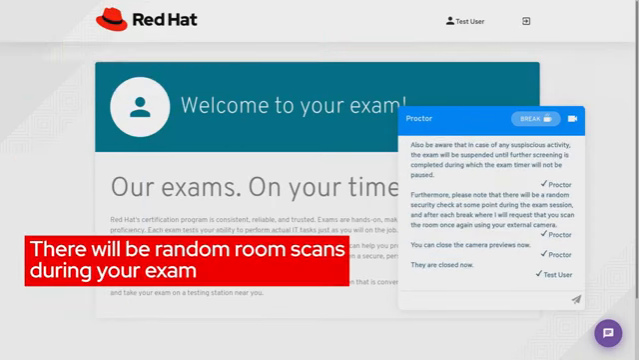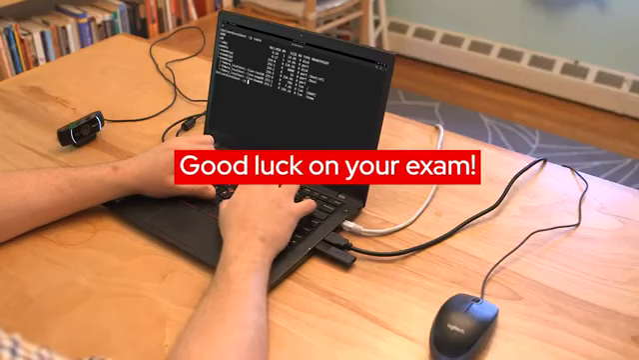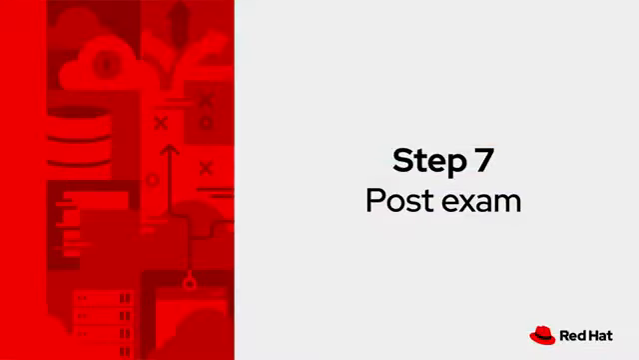Also, note that at times your proctor will perform random checks to make sure your environment is still clear. And finally, when these procedures are all complete, you can begin your exam. Good luck.